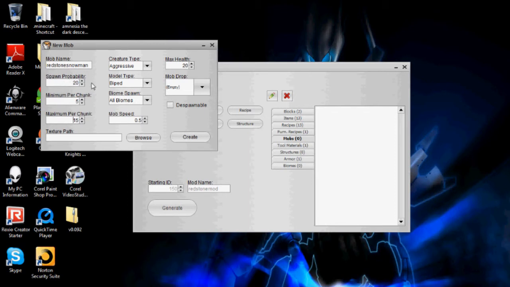The model type is very important, because when you select a model, your texture is pretty much model-based. If you create a texture for a model and then assign the wrong model for it right here, it's not going to appear correctly. So I made a texture for a snowman, so I'm going to select snowman.